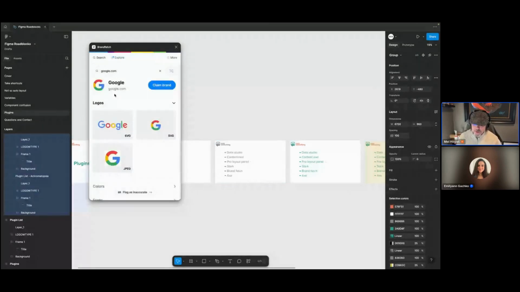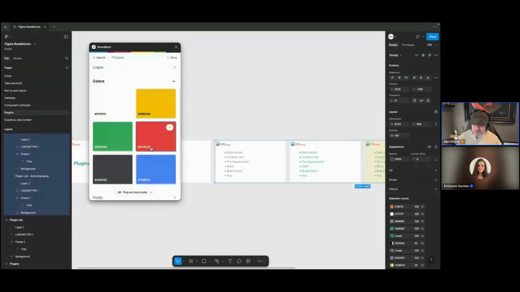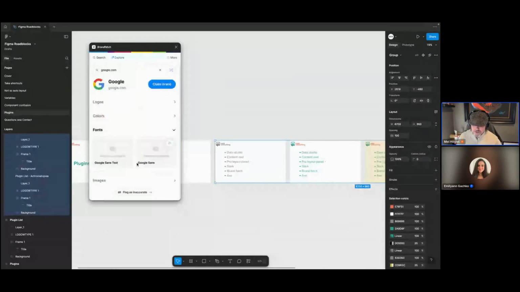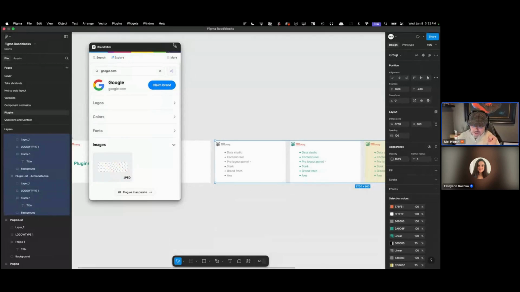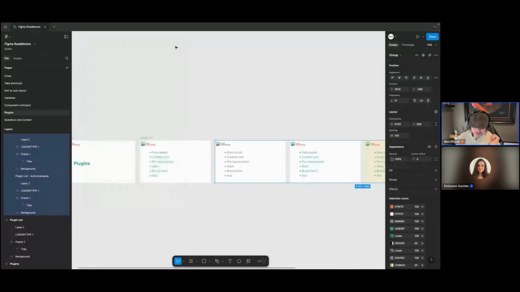So if I go into Google and I want to grab Google's brand, it gives me SVGs of all their logos, but it also gives me colors. It also gives me fonts. It also gives me images that are used within their brand. So this is really great when you have to use someone else's brand in your design just to make it look more professional or make it look more real for your stakeholders. So I highly recommend using Brandfetch as well.